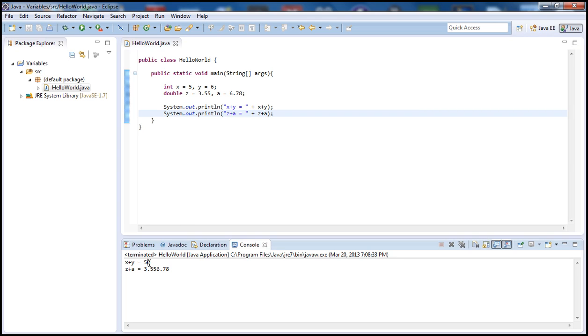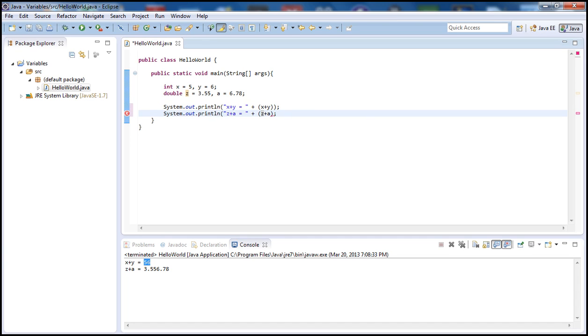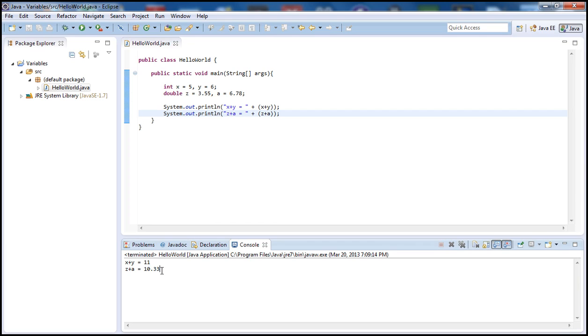As you guys see here, we actually got a 56, because this is concatenating x and y together. It's saying x is 5 and y is 6, so it concatenates those. So what I want to do here is put parentheses around these guys. Put the parentheses there to actually get the value, and do the same thing with the z here. And now we should get the correct value. So let's go ahead and run this, guys. And as you guys see here, we do get 11 and 10.33, which are the correct answers.